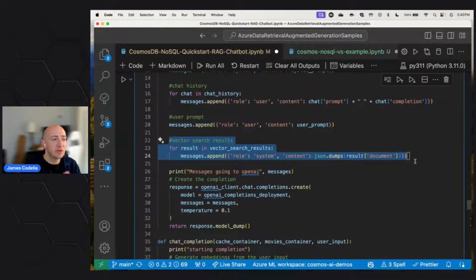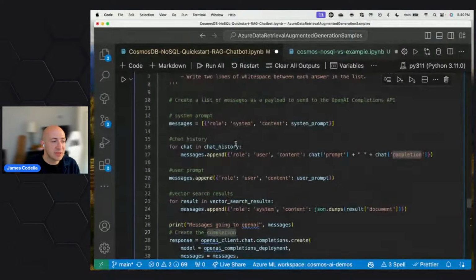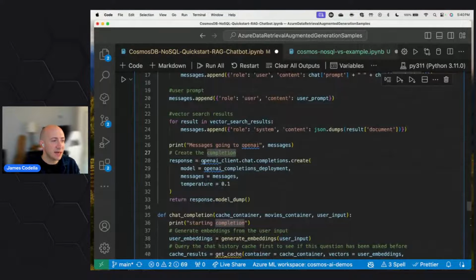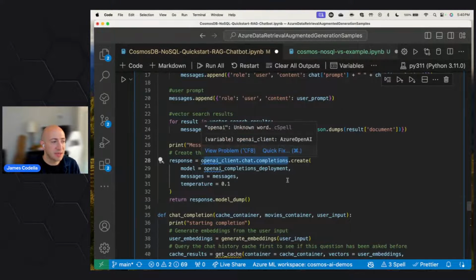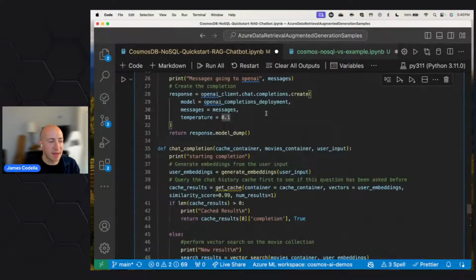So we'll find any relevant results from the user's question and send these back to the OpenAI model, right? So we're adding all of these things: the chat history, the user's question, the system prompt, and the results from vector search, and we'll add all of these together in a message, and we'll send this to our OpenAI model here using the completions API, and then we'll output whatever the model says back.